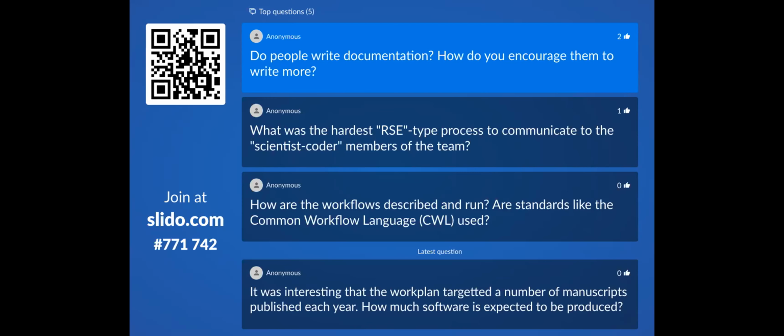So similarly with the documentation, hopefully once we explain what it is we need, people understand the benefit of it, then hopefully that will come.